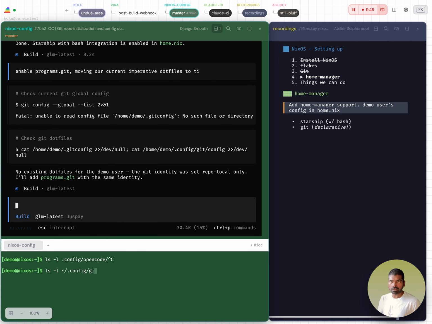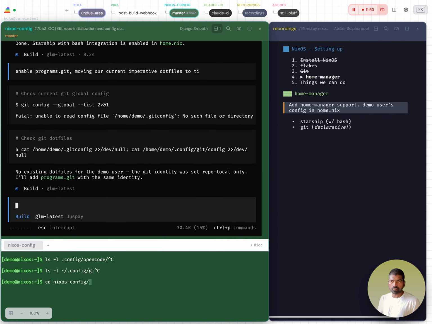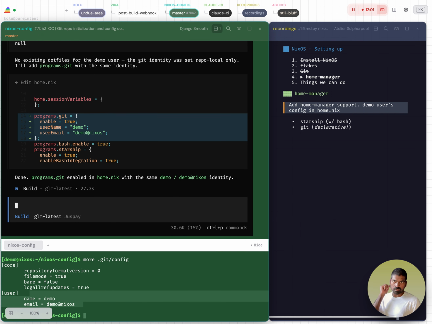Oh, repo local. That's why it didn't work. Okay. So it got added here. Yeah, the name, email. This is what we want to import. Okay. So programs.git.enable username. So there it is. It's added.